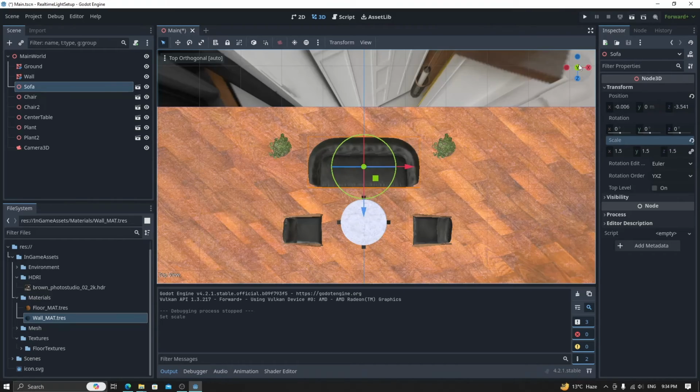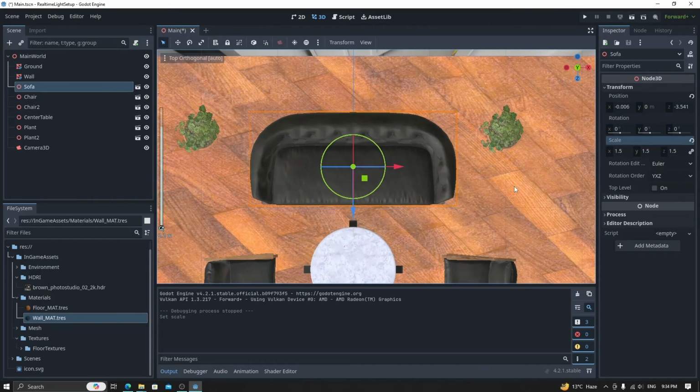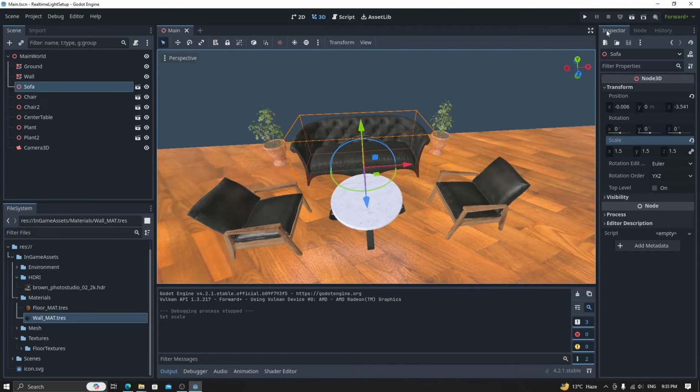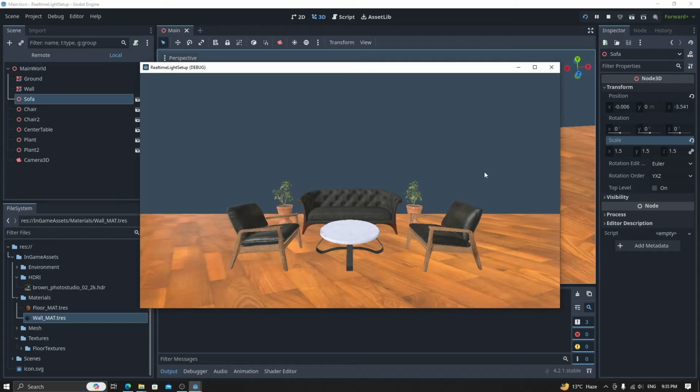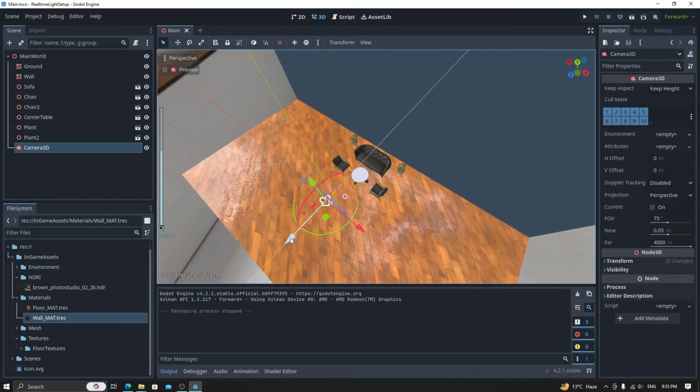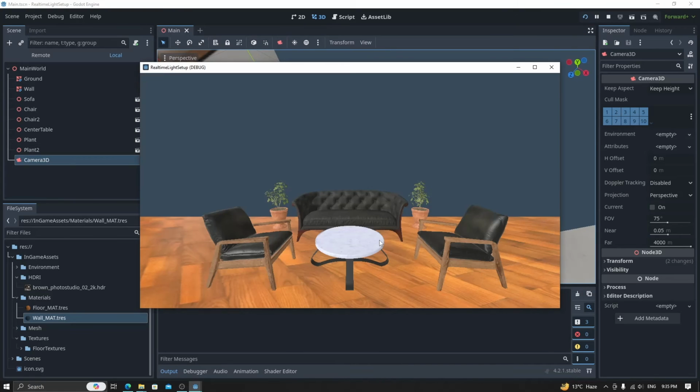Yeah, and let's just see. Yeah, it's in the center. Yeah, that's better. Okay, just see once more. Yeah, everything now looks fine. I feel like I need to bring the camera a little bit closer, and yeah, this looks much better.